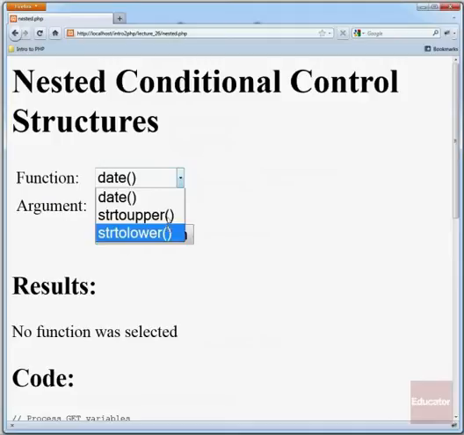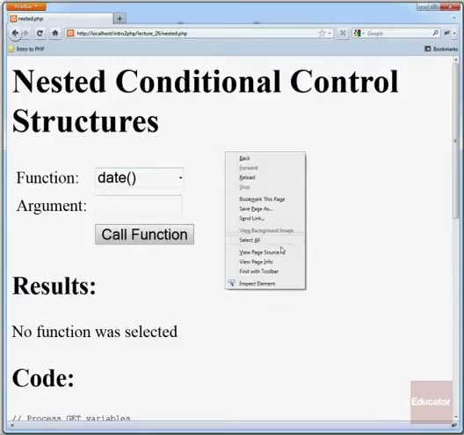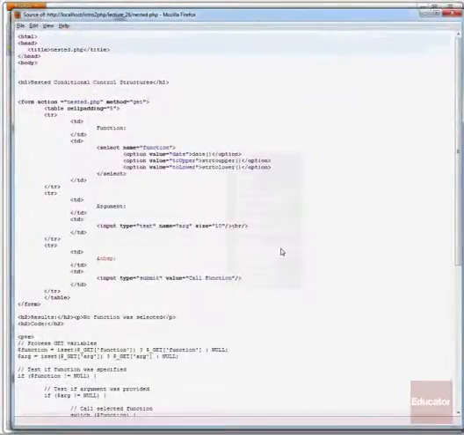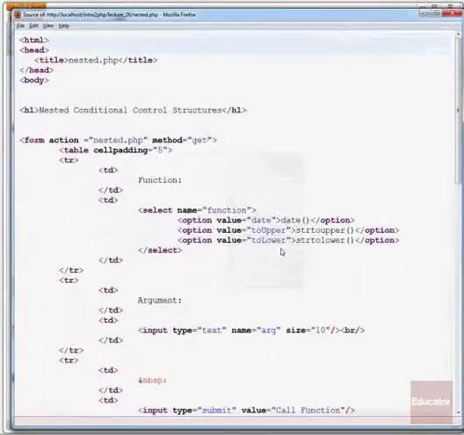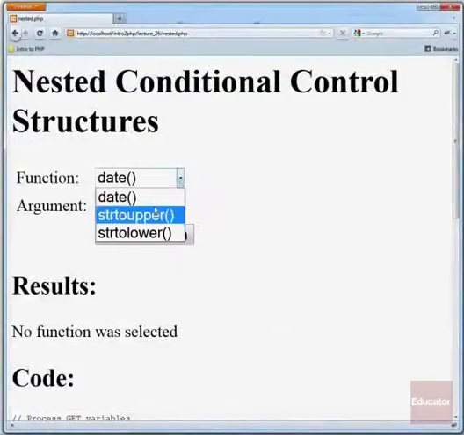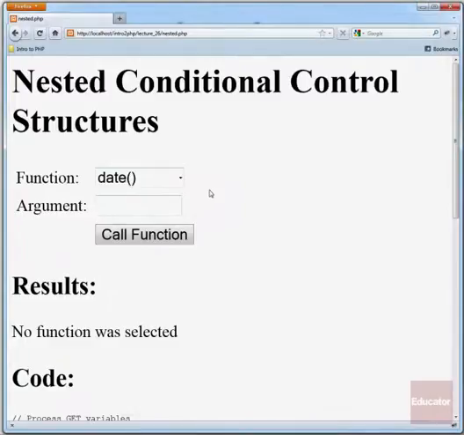And you can see that it has the three functions selected which this code can process. If we actually look at the source code for this, we can see that this select drop-down box has three options whose values are date, to upper and to lower, which match those cases in our switch statement. So if I select date and then I pass an argument to it, we know the date function basically outputs a formatted date, and it does so based on a formatting string we provide to it.